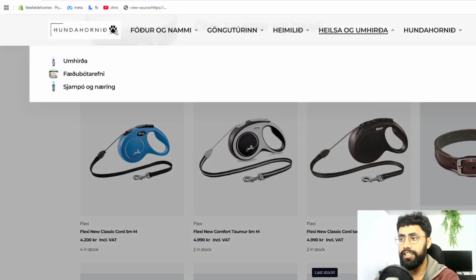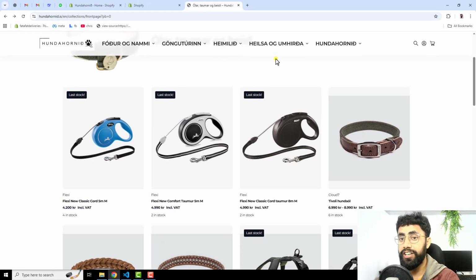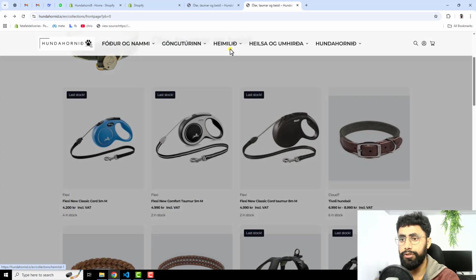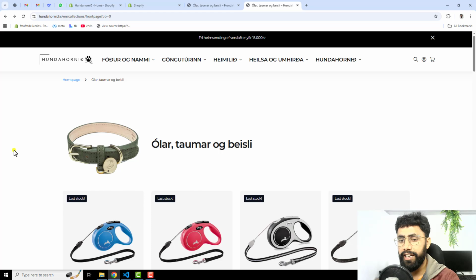And here it is now the main collection which I have. So if I'm refreshing this page, then you will see the preview that how it looks after making the changes. So let me duplicate this page so that you could see the changes. So now I'm refreshing it and here we go.